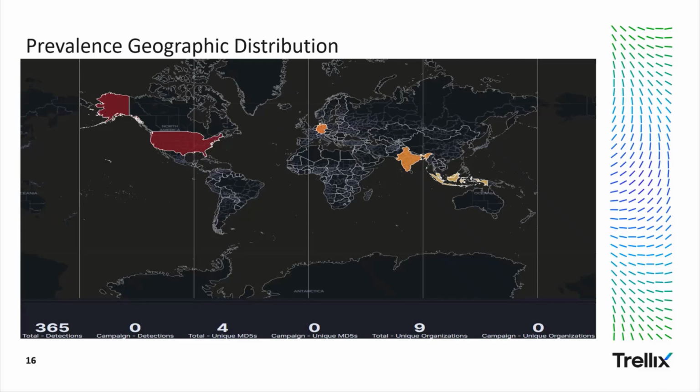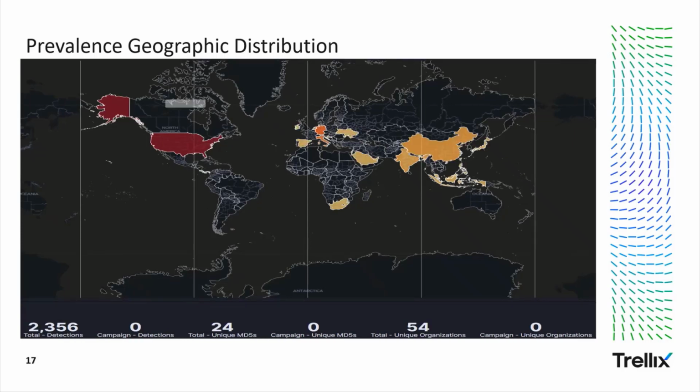Here we'll see North America. We see East European, we see APAC regions. However, if I grab some more samples, so what I did here is I grabbed another random 20 samples. So now we have 24 samples. We see a total of 2,356 detections across 54 unique organizations. In this case, we're looking at North America as well as Central America. More European countries are hit, as well as South Africa, APAC, and in this case, what you're seeing is Japan as well.